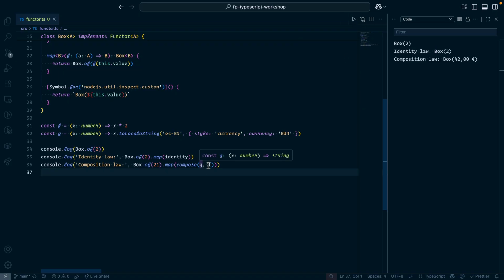As you noticed, the first function is multiplying by 2 our 21 value inside the box. And then our second function is turning that number into a currency. So we ended up with a box of 42, the meaning of life, euros. Not very useful, but as you see, our box knew we were starting with a number. At the end, we had a box of a string.